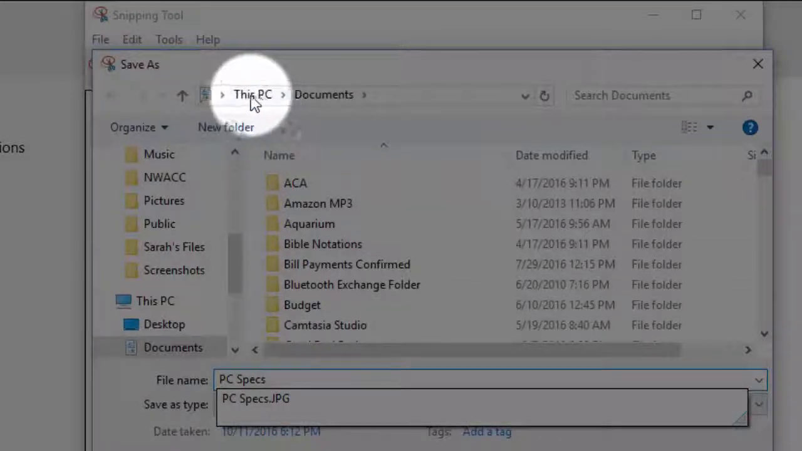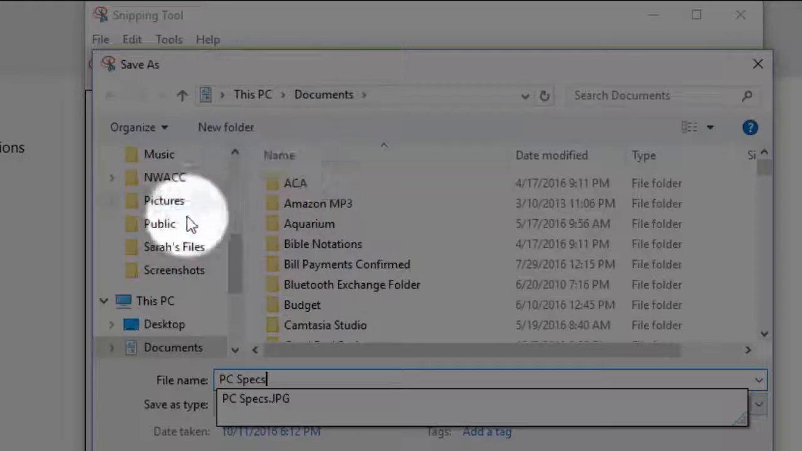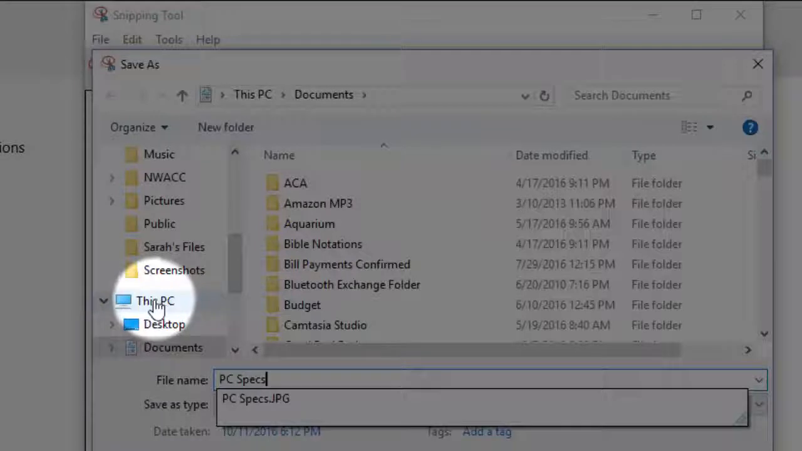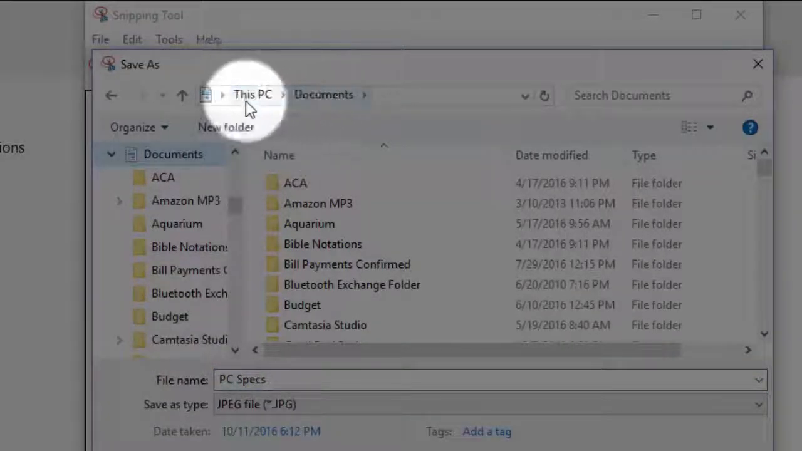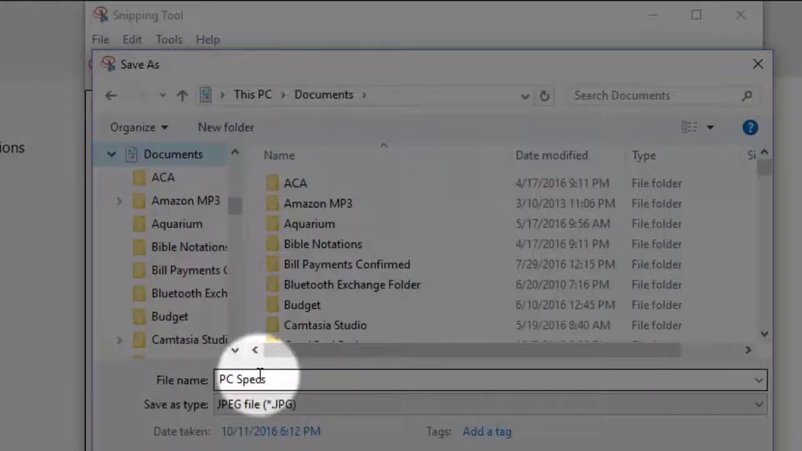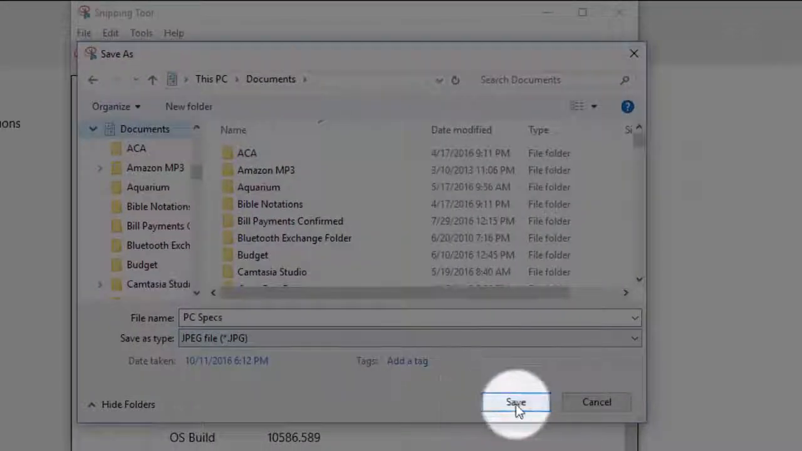If you'll notice up here at the top, this is showing you exactly where you're saving that document to. I want you to save it to your hard drive to the Documents folder. Or you can, if you know how, save it to your flash drive. It's up to you. So make sure that your documents is selected. If it's not selected, then just look over to the left where it says this PC, and then just double click on Documents. And that should show up at the very top of your screen. So it should say PC Specs and file name. We're going to save the type as JPEG, and then click on Save.